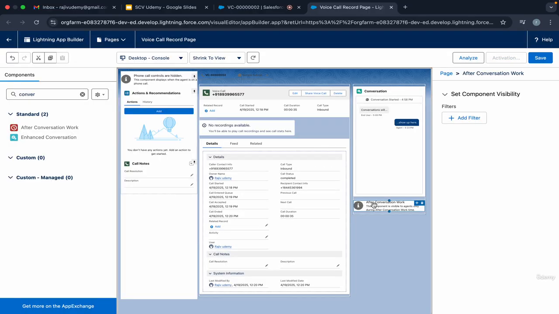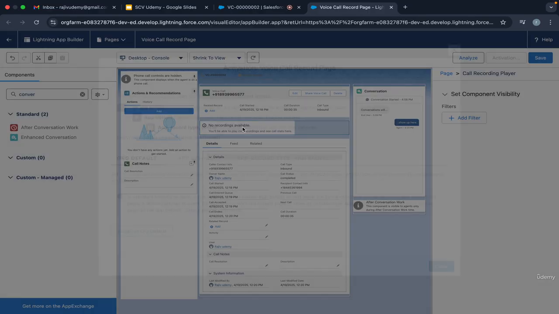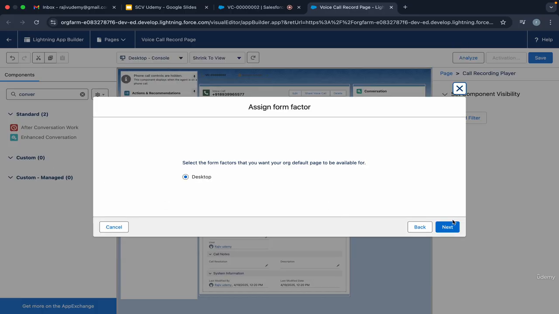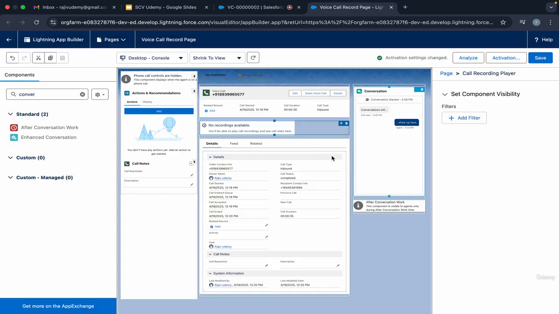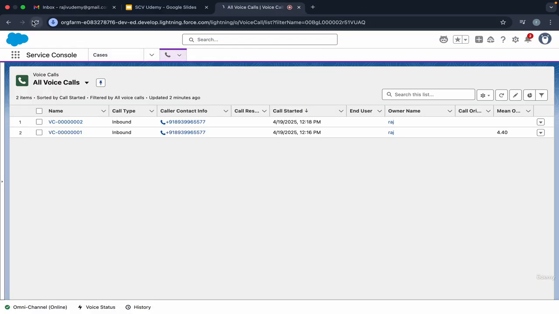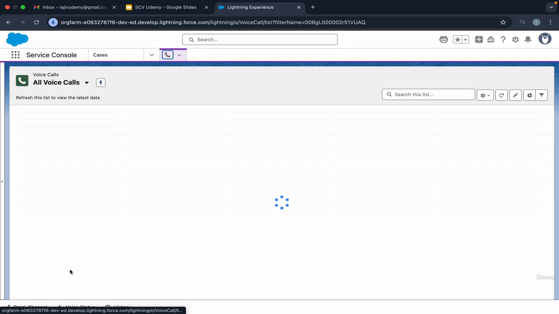One other thing that I wanted to check is the voice call recording, which is already there, and when this pop-up comes, you can just set it as available for default and leave it. And this is the recording player that I wanted to look at as well. So I've added the conversation, after conversation work, and then the call recording player. I'm gonna hit save. I'm gonna close it, and I'm gonna refresh the whole screen again.